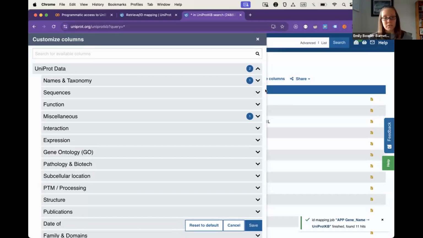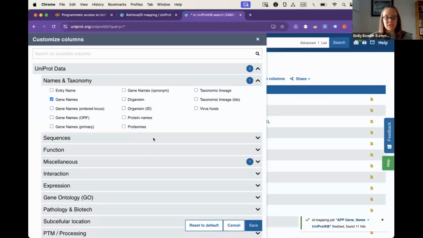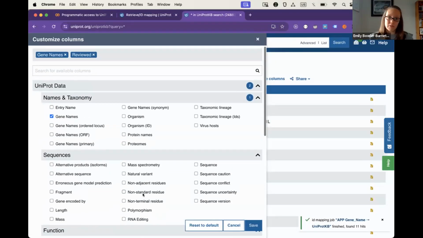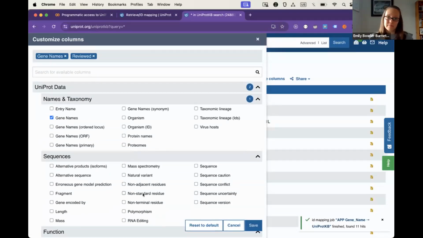And Dan's not got time to show you that programmatically because that's several filters. But please use the customized column section, because whatever you download from that page, you can completely customize what information you're getting back from any search you do in UniProt on the website. And that will translate to programmatic access as well.